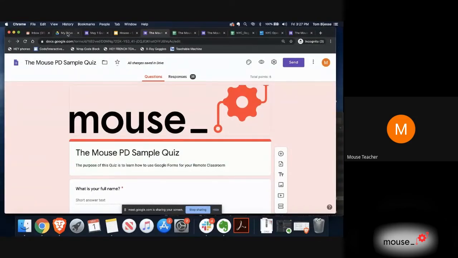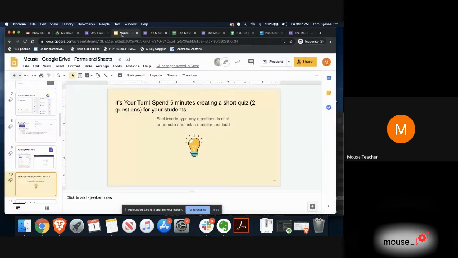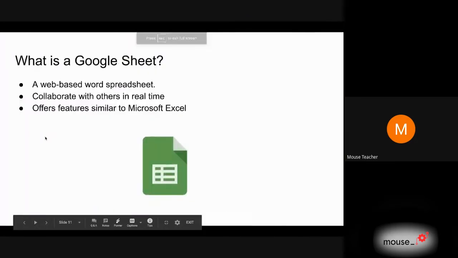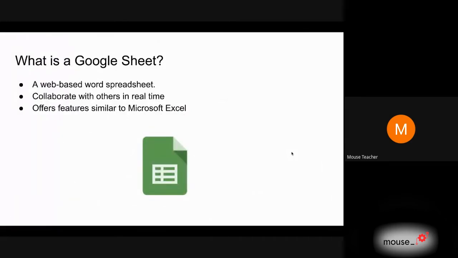But we're about halfway through this PD, and I want to move on to the next portion, which is Sheets. So please be sure you're looking at my screen. I'm just going to go through these slides. Next portion, we just finished up on Google Forms. We talked about how to turn them into quizzes, and we even took a look at the sheet that gets automatically generated after someone takes a form. Okay, so now we're going to change mindsets a little bit and go to Google Sheets. So what is Google Sheets? It's a web-based Word spreadsheet.